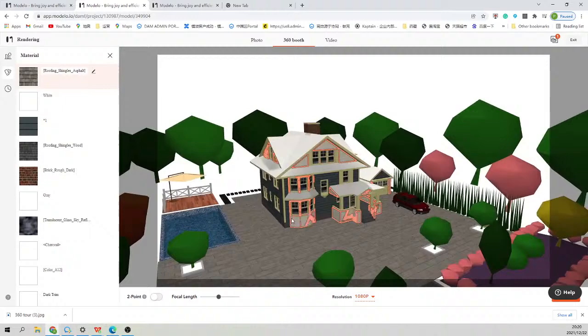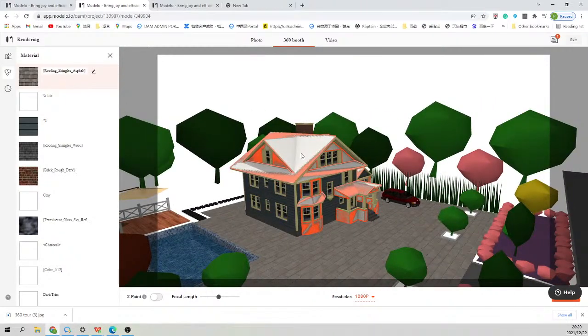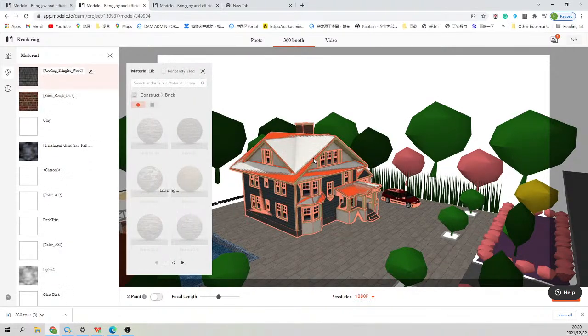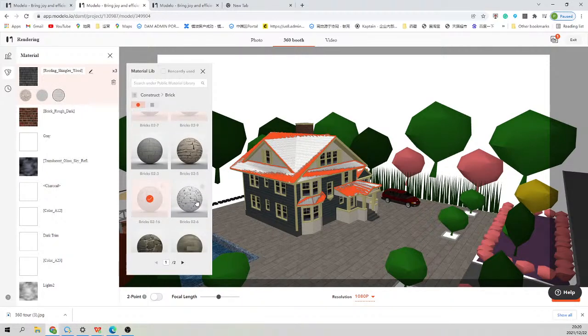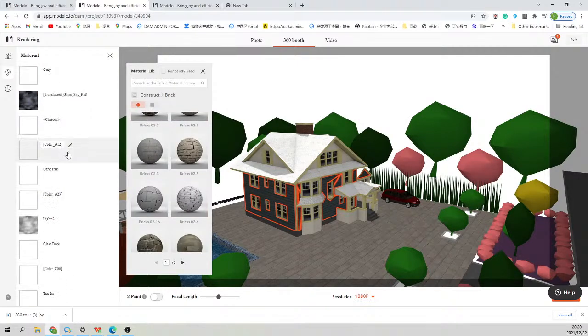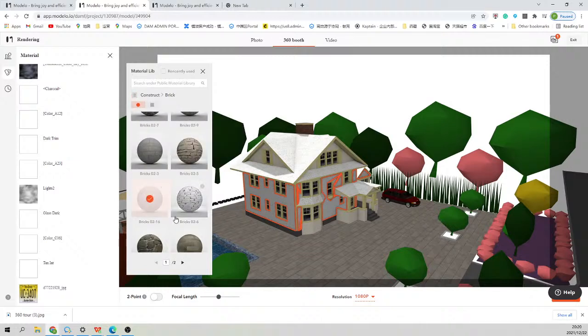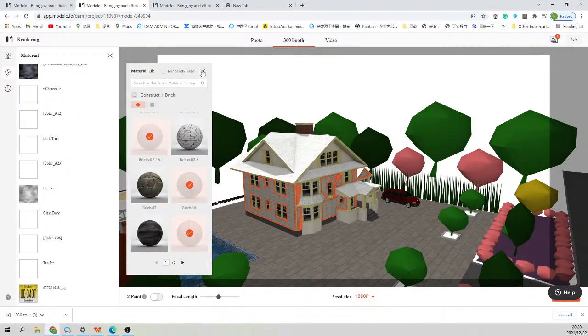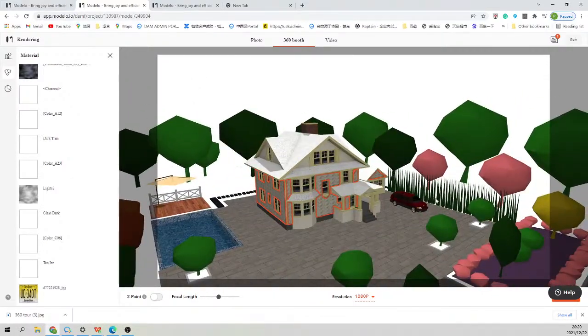You need to change the materials. However, the 360 booth is very interesting because you can add multiple materials on the same component. For example, I choose roof. I will choose this brick, first one, and next one, and third one, fourth. Yeah, I will choose fourth for this roof. And next, I will choose the exterior wall. And I will choose, yeah, also the brick, for example. 1, 2, 3, yeah. So I already finished choosing the materials.